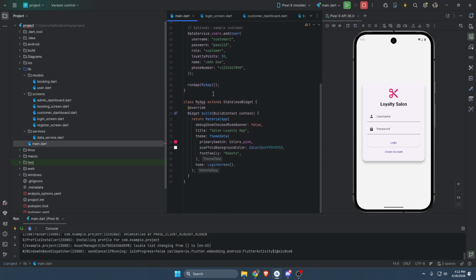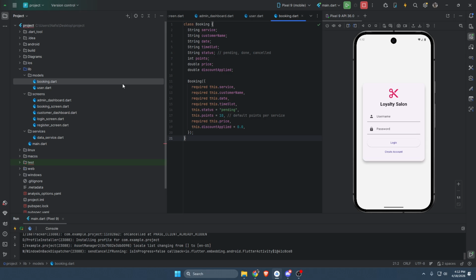It's a simple file. Now we'll move on to the models. The models act as the class for the booking function and the user details. This is how the data will be stored. For the booking function, we will store the service name, the customer name, the date, time slots, status, like pending, done or cancelled, and then points, price, discount applied. By the way, the points function is related to the loyalty program where users can use points for discounts. We will see that in the app demonstration.